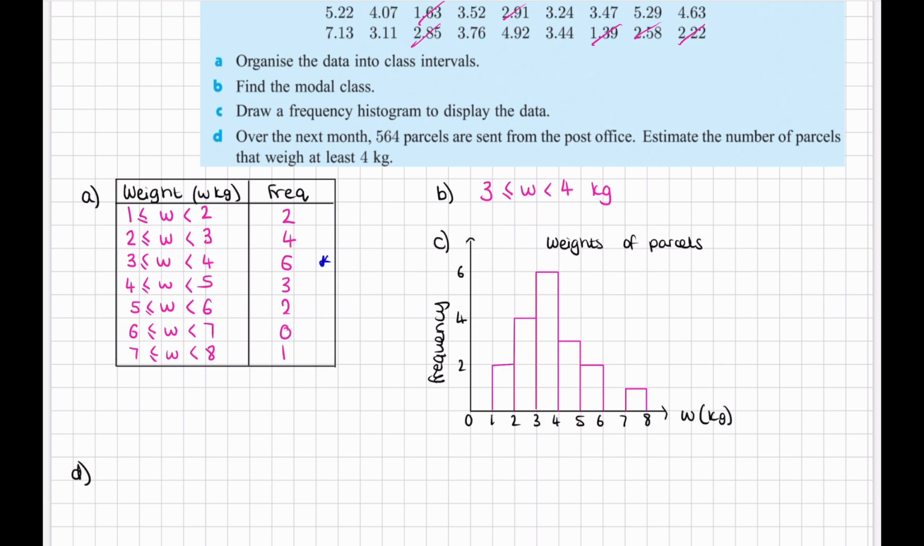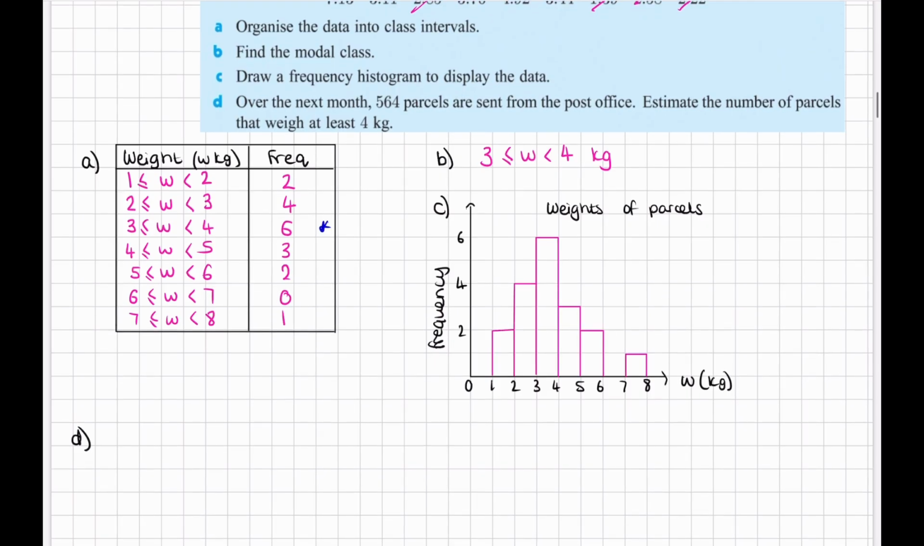Estimate the number of parcels that weigh at least 4 kilos. So to start with, we had 18 parcels. Just like that stratified sampling we did, we need to work out the proportion of parcels that weigh at least 4 out of the current 18, and then we can multiply that by the 564. So more than 4 would be these ones here, the 4 to 8.